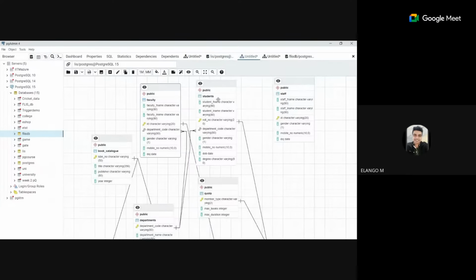Sir, can we do a Cartesian product of the student and the faculty, and then in the where clause, equate the columns?